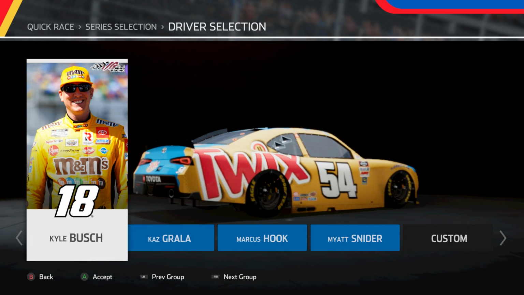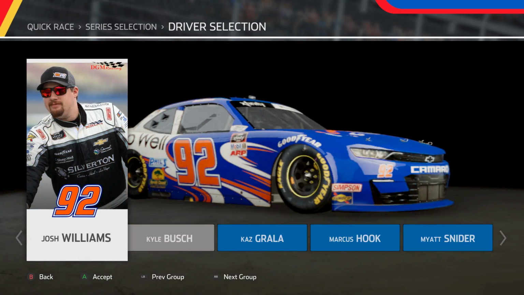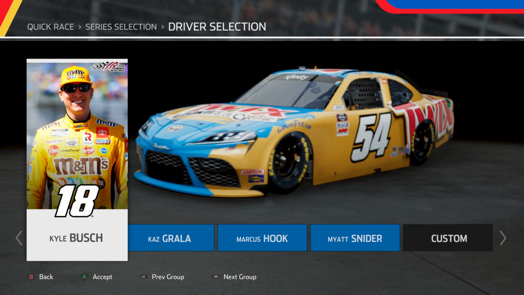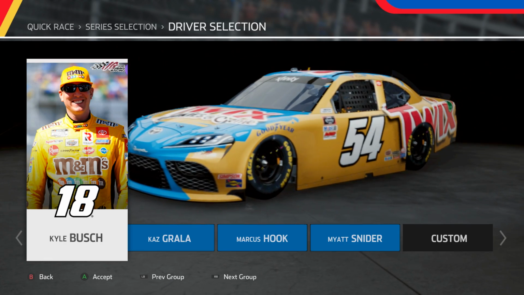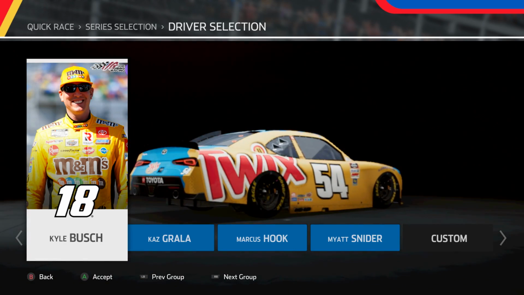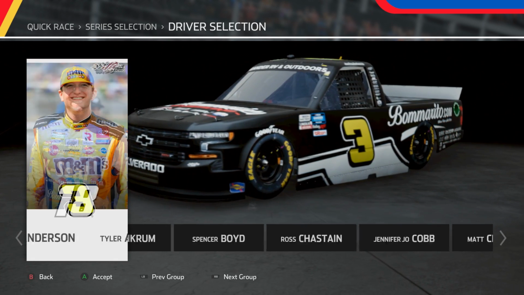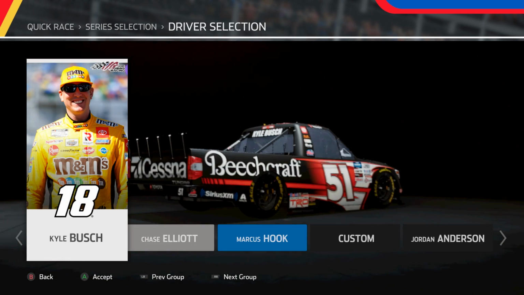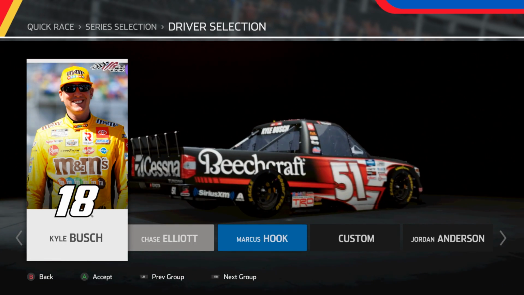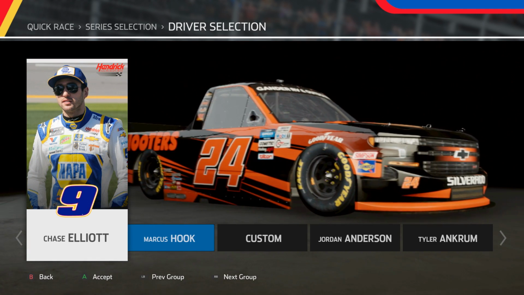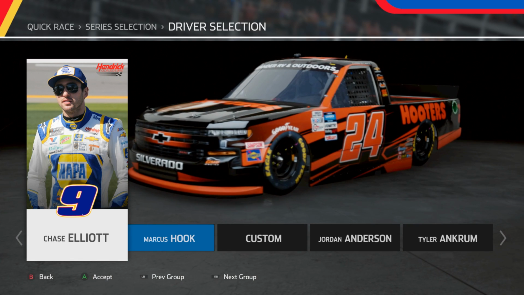So I know trying to get these Cup guys in the lower tier series is always a positive for fans because they want to drive as Kyle Busch and Chase Elliott and other guys. I know a lot of people are asking about Dale Jr. It's not an avenue that we've looked into quite yet, but we are trying to get more drivers into these lower series. So you'll see Kyle Busch in the Xfinity series, and we've got Kyle and Chase both in the Truck series here as well.